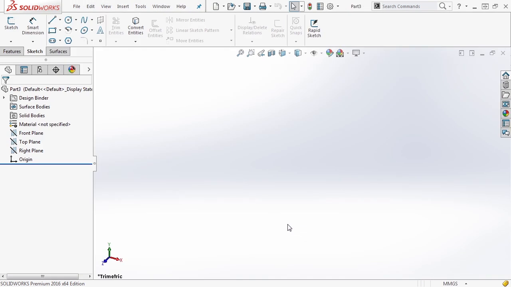Once you're brought into your SolidWorks part, there is no geometry, so we need to start by creating a sketch. Now you want to make sure that you show at least the features and the sketch tab. Now there are a couple different ways that we can start a new sketch.